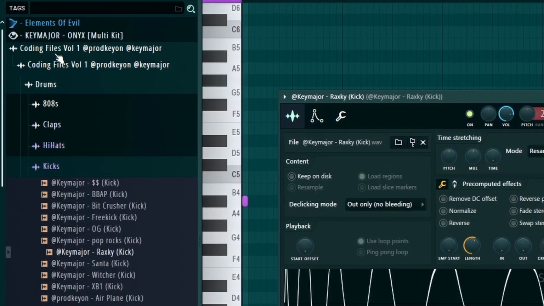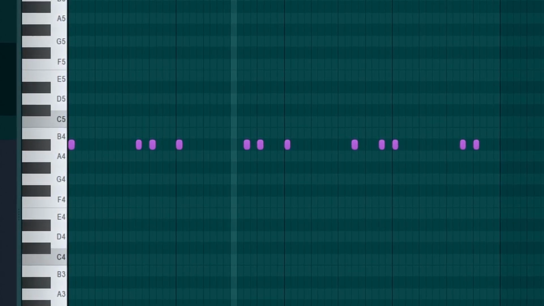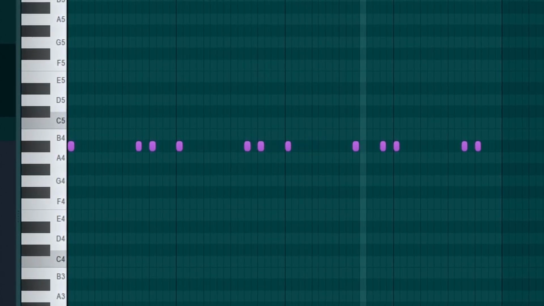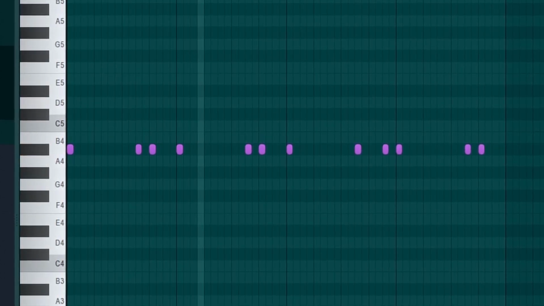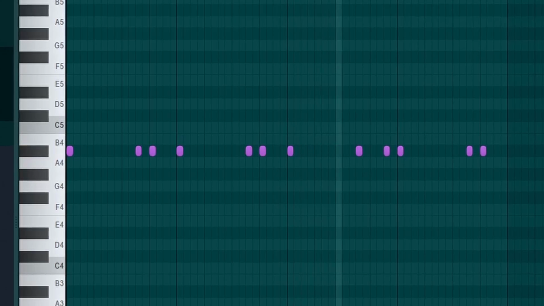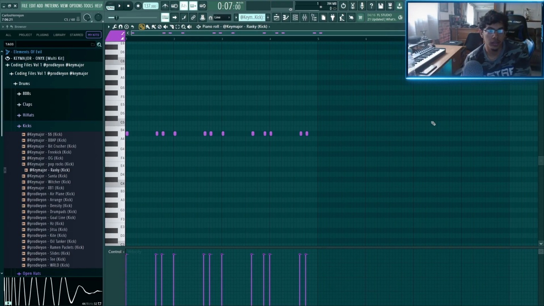And this kick is from Green Files Volume 1 with me and Keon. So yeah, the kick pattern is almost identical to the song as well.